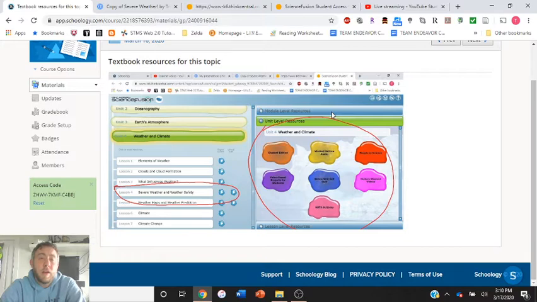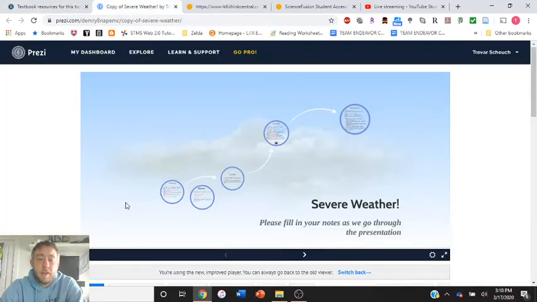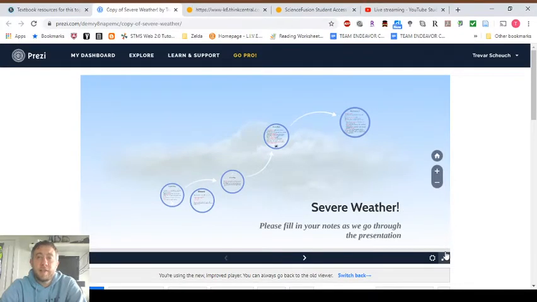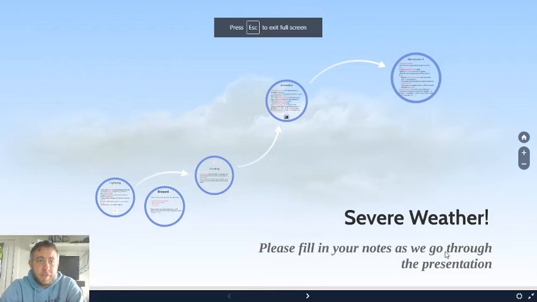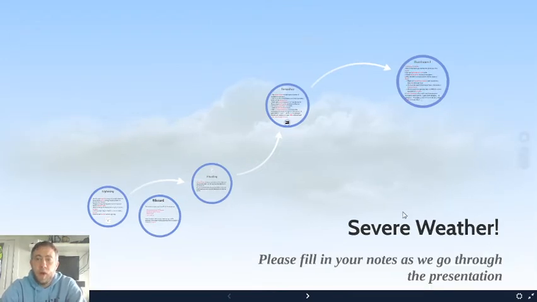Again, I'm not requiring you to do any of this. If you want to, do it. If you don't, I'm not making you do anything. This is something we're all trying to go through together. We're all learning. It's new for us every day too. So let's go ahead and get started with our severe weather Prezi.